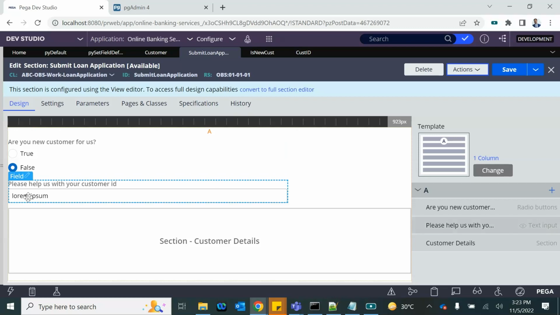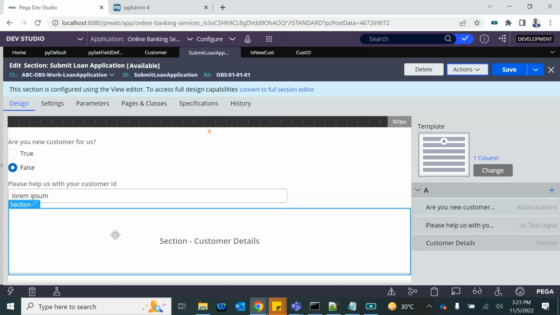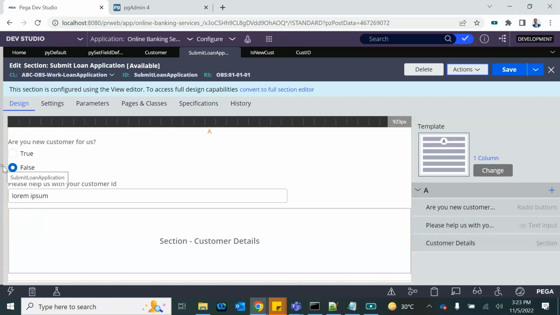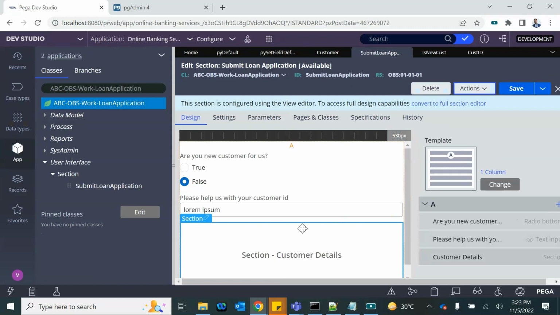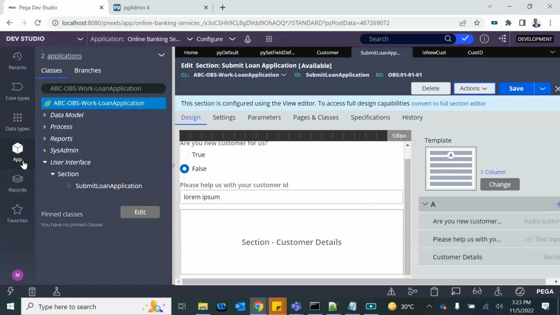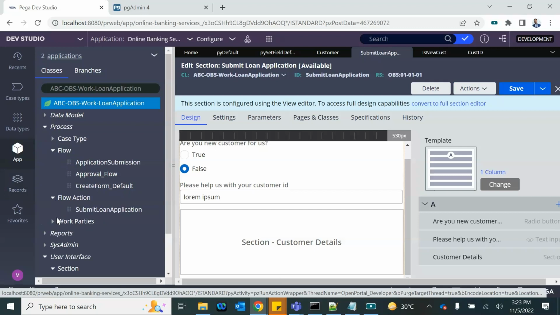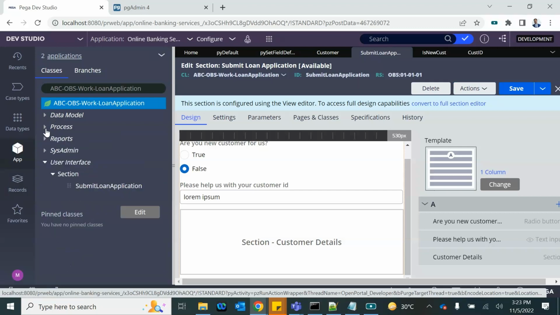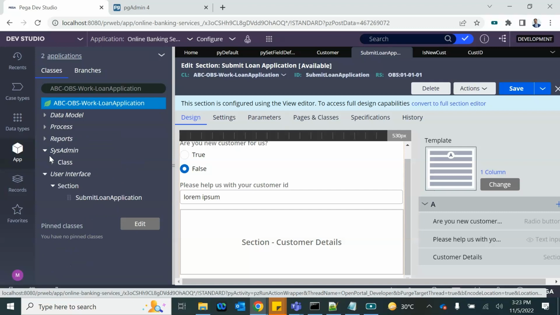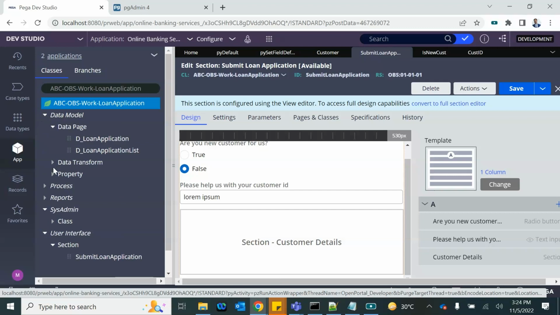Now, when the customer has given you the customer ID, in case they are an existing customer, what should you do? You should load the data and display that data. This customer detail is loading the data from the customer property that you have created. We will load the data from the database and pre-populate the customer property, so that the user doesn't have to enter it. It will be taken from the database.